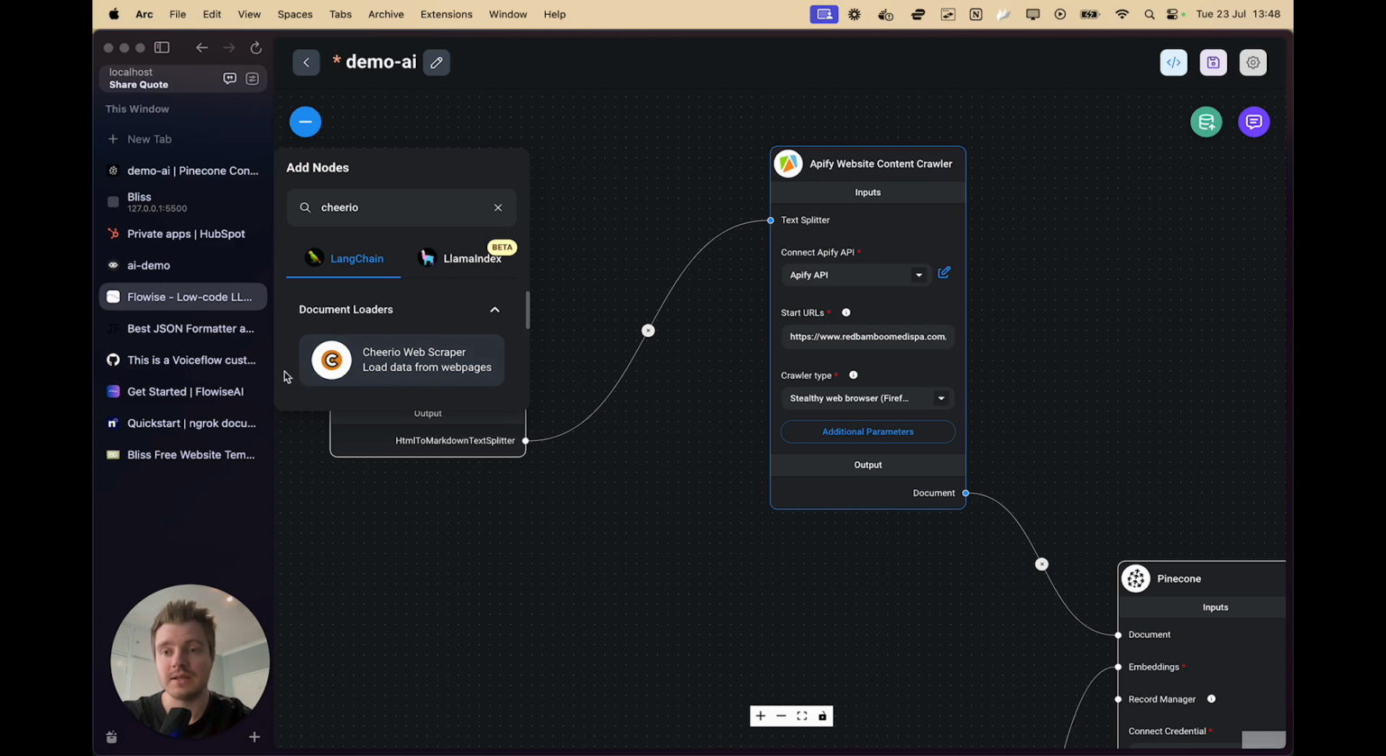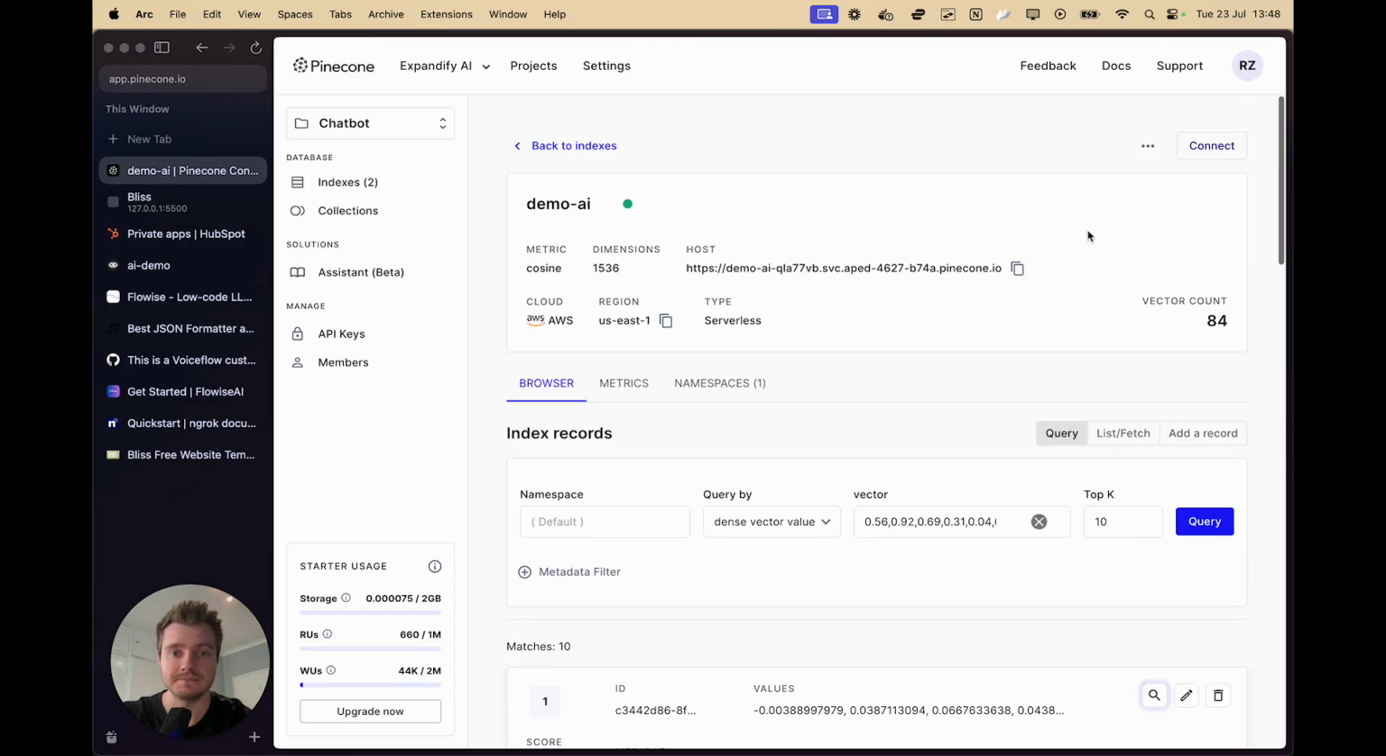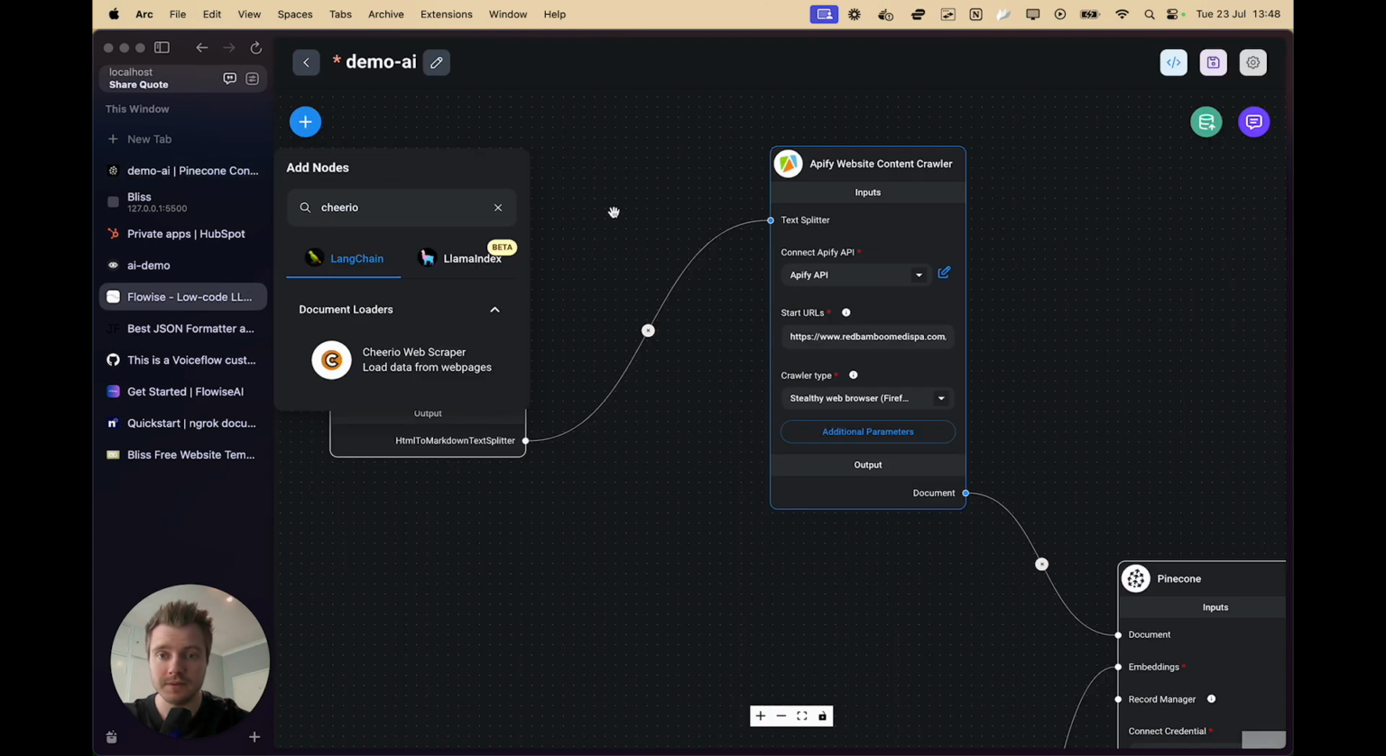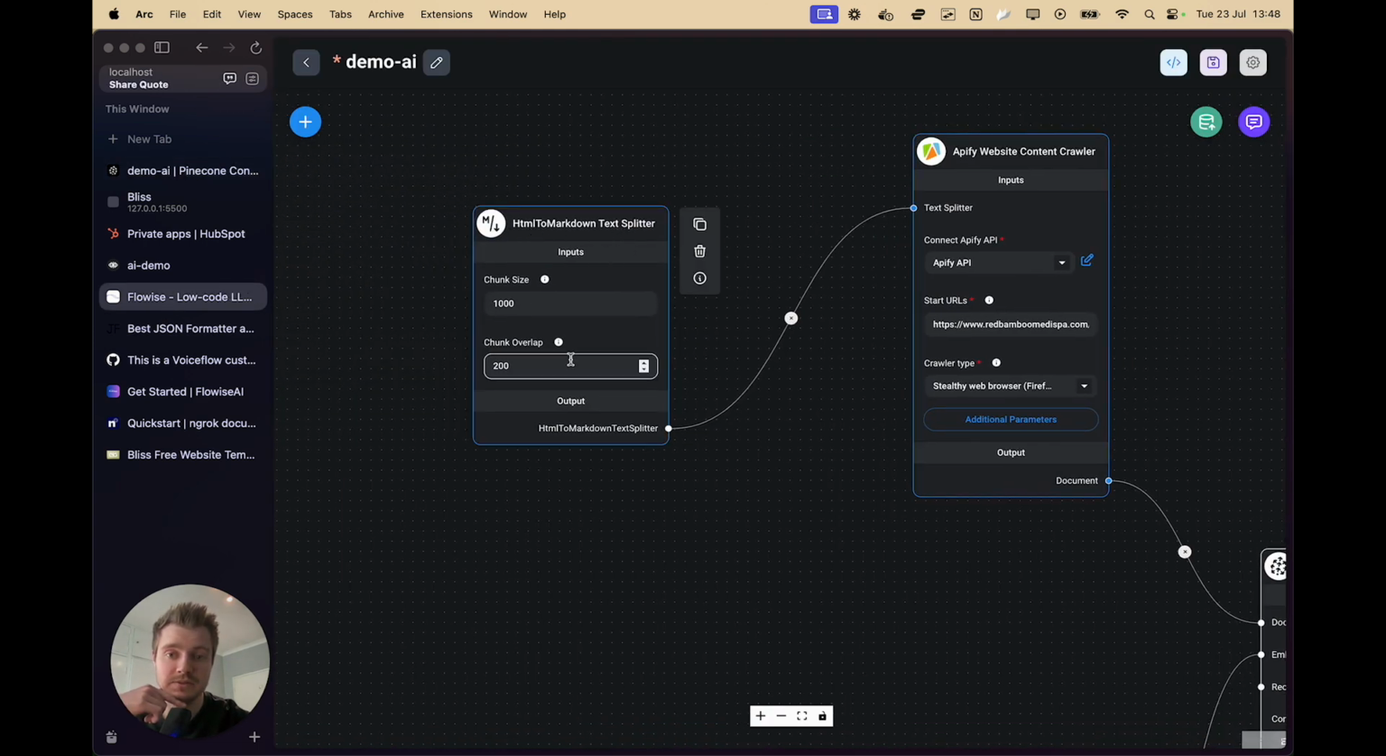Now, the reason why that's relevant, you can use something like Cheerio Web Scraper, which is free, but what's going to happen if I hop into Pinecone here, and this is the database that we're using for this chatbot. If you see the chunks, it pulls the information and it splits it up, right? If I go back here, we've got the HTML to Markdown text splitter. So we're splitting it into chunks of 1,000 characters. So we'll take a page, let's say it's 10,000 characters long. We're going to split it up by 1,000 each. And then we're going to make sure that the last 200 characters of a chunk overlap with the next chunk. That way the chunks overlap so that when you retrieve relevant data, it has context of each other.